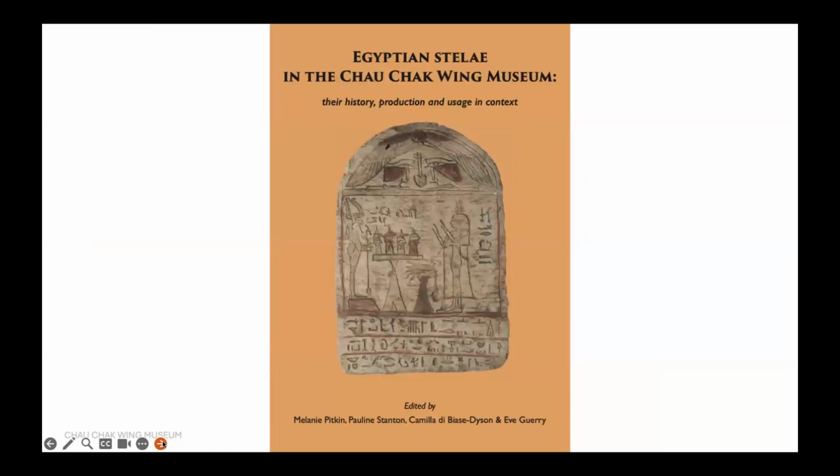Finally, through all of this research, and I'll just emphasize that this is just a mock-up of the front cover, it's not the final design, but we are working right now on a new edited volume in preparation titled Egyptian Stelae in the Chau Museum, Sydney: Their History, Production and Usage in Context. This work is being published by Ben Davies of Abercrombie Press, and it's being edited by myself, along with some Egyptologists from Macquarie University and also Sydney University, Pauline Stanton, Camilla Di Biase-Dyson, and Eve Guerry.